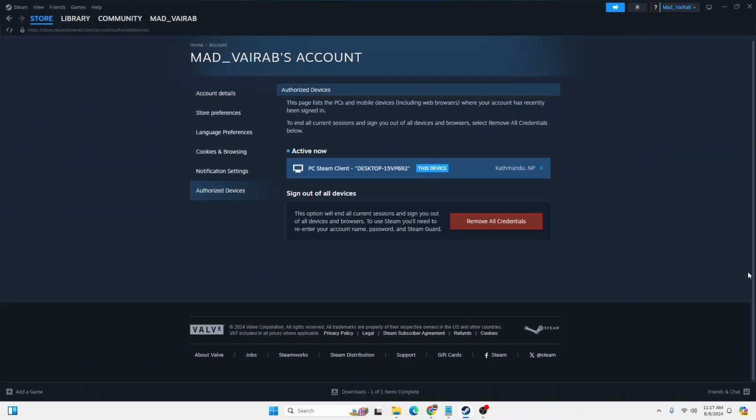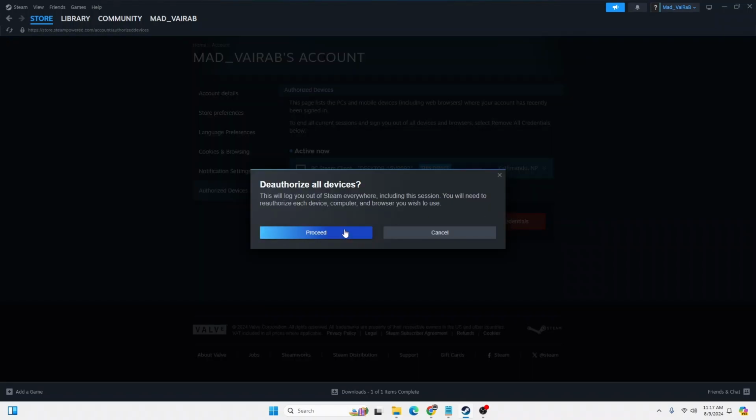Now in order to deauthorize all of your devices from your Steam account, you can see here it says remove all credentials and sign out of all devices. Now in order to proceed to deauthorize all of the devices, click on remove all credentials and click on the proceed button over here, and all of the devices which you had authorized in the past for your Steam account will be deauthorized momentarily, including the device on which you are currently logged in. And with that being said guys, this is how you will be able to deauthorize all devices on your Steam account.